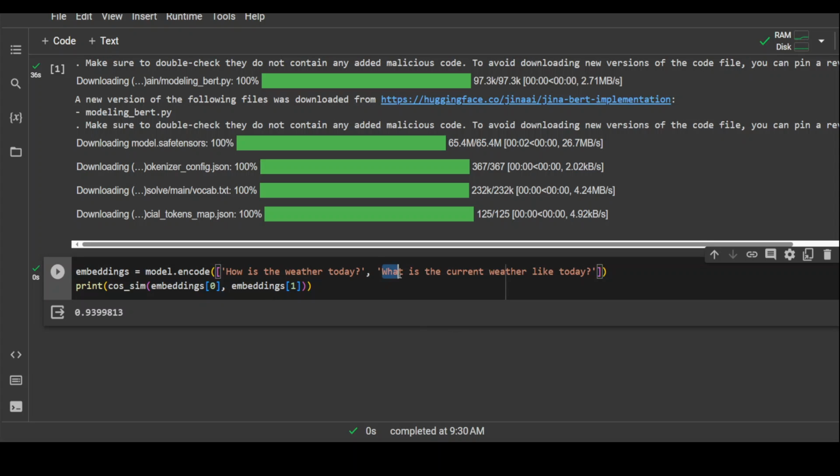Now let me give it a bit different one. Maybe I'll say this is totally irrelevant. I'll remove the question mark. It still is there, but let's run it. It should go down from 0.93. Let's see. There you go. It is only 0.657 now. So these sentences are not similar.